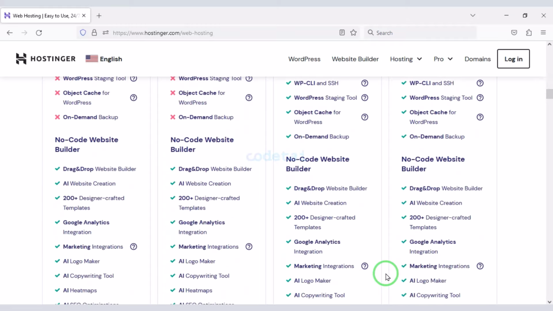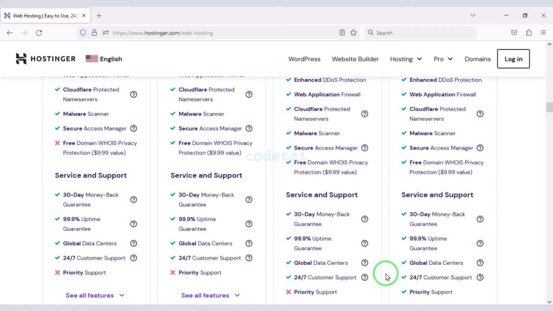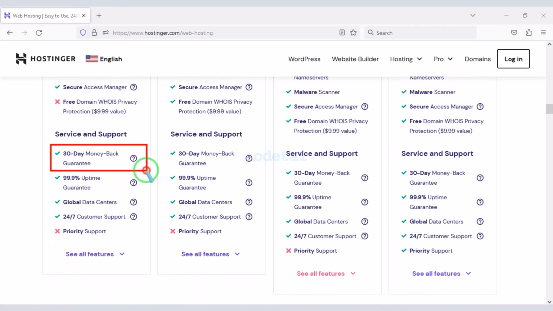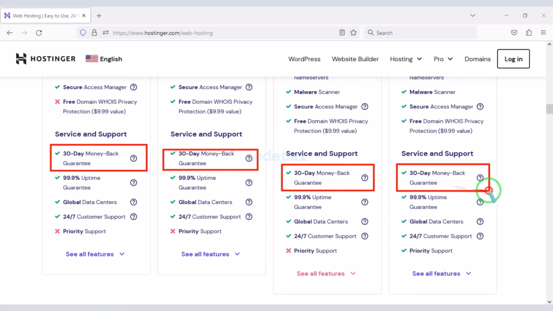Also, you get many more features with these packages. You get a 30-day money-back guarantee with every package. If you don't like your domain hosting within 30 days, you can get your dollars back.